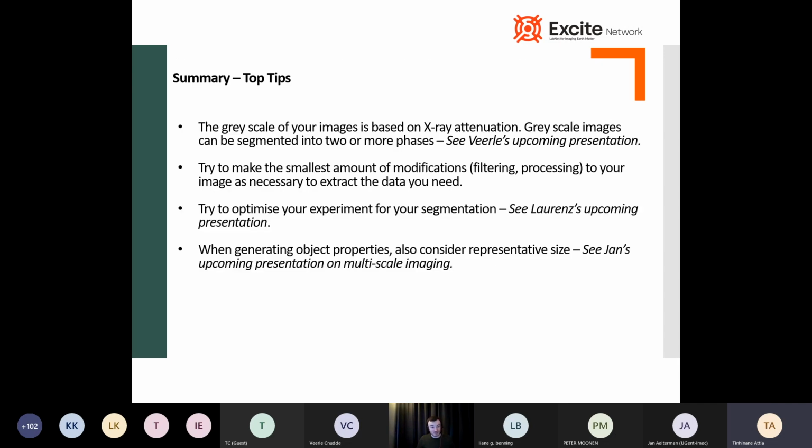Okay, so concluding slide and a summary of my top tips for you. Firstly, the gray value of your image is based on X-ray attenuation, and grayscale images can be segmented into two or more phases, and see Viola's upcoming presentation on some more compositionally complex materials. Secondly, try to make the smallest amount of modifications, such as filtering, to your image as necessary to extract the data you need. Thirdly, try to optimize your experiment first for your segmentation, and I would encourage you to see Lorenz's upcoming presentation, which explores this idea further.